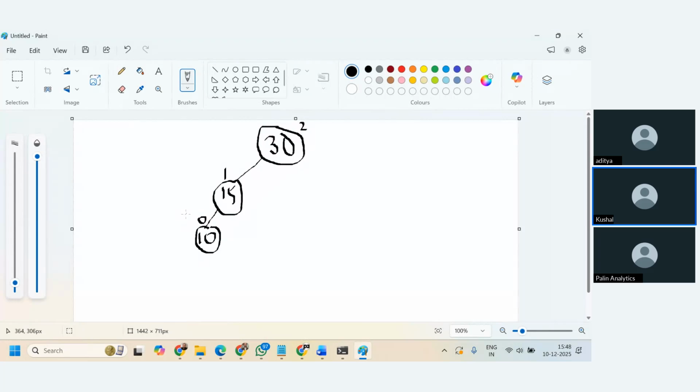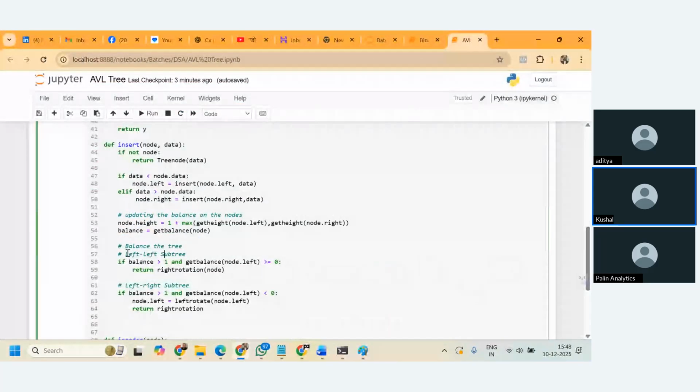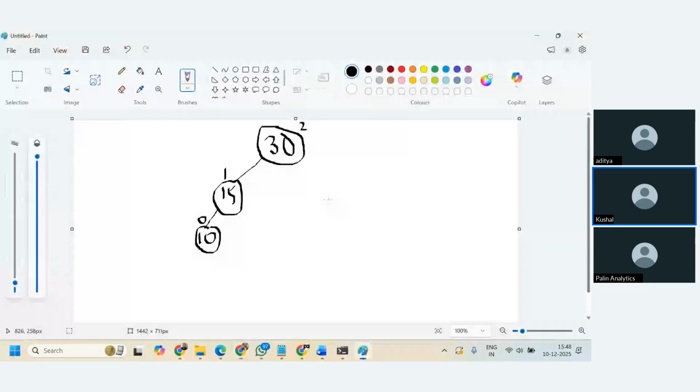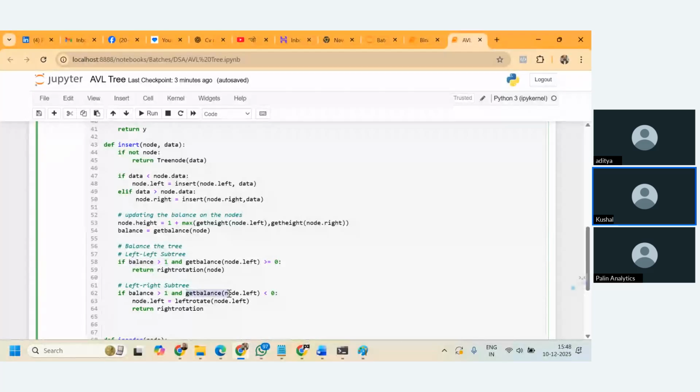Okay. Are you there? So here the case is this 30 is the node that is to be balanced, right? So it has the balancing factor as 2, and now it has a left child, and this left child also has one left child. Okay, so this is the case that we are discussing over here. So what is the condition? Balance is greater than 1. So this balance is at this node.